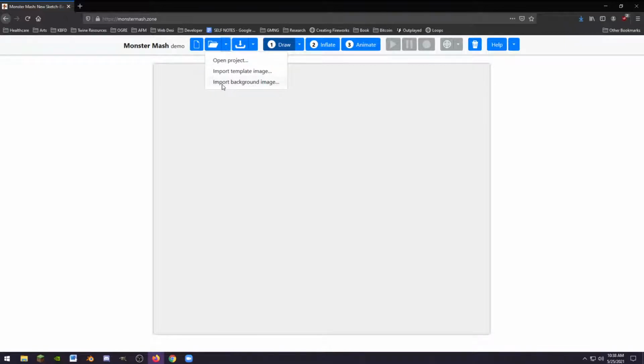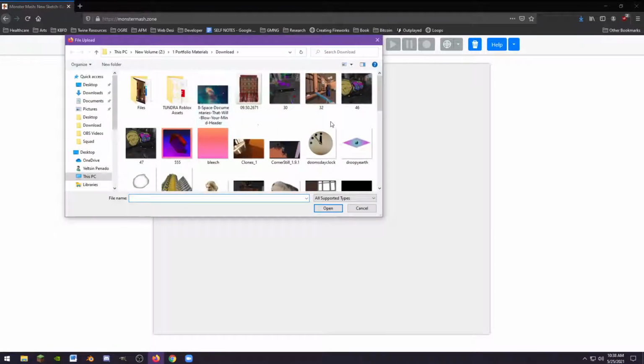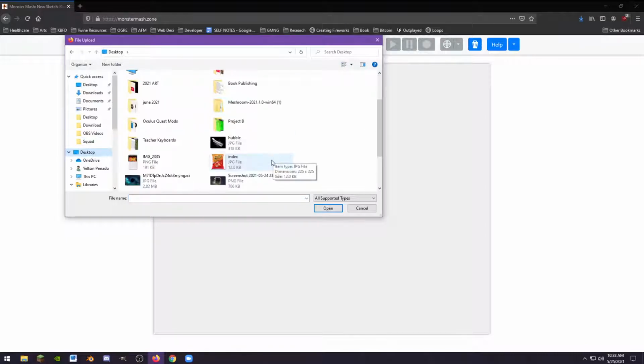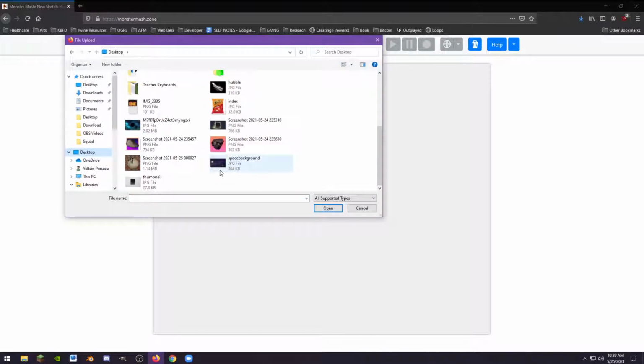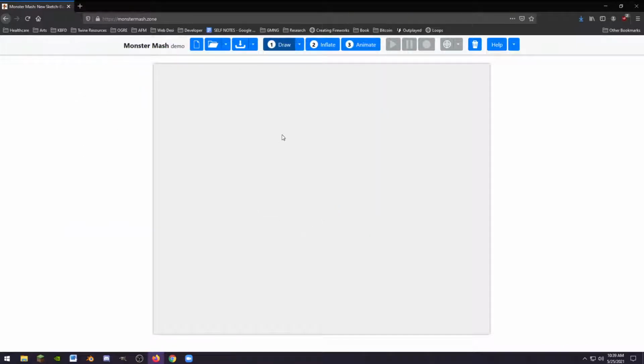The first thing I'm going to do is import a background image. I'm going to go to my desktop, and go for that space background that I chose. I'm going to click open, and you can see that nothing has shown up yet. It'll show up in a few seconds, so we'll just keep going with this.